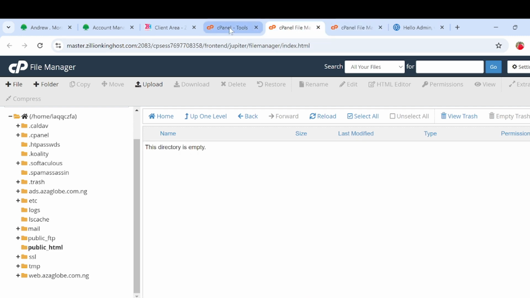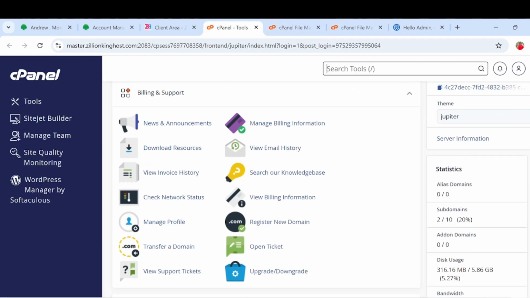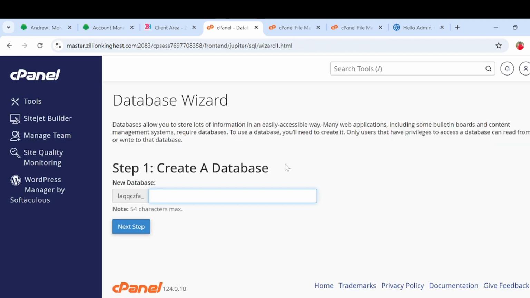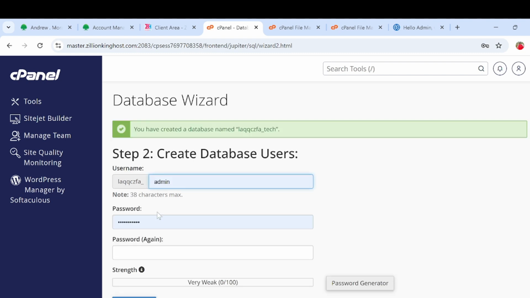I want to create our database. So you go back to your cPanel tools, then you search for database wizard. Ensure it's the wizard to avoid any complication. So what will I name this? Our name is tech, right? Basically I name it with very little things I could remember. Then I'll name this with web.